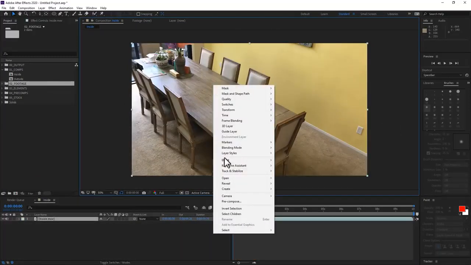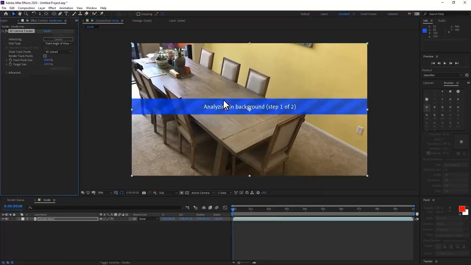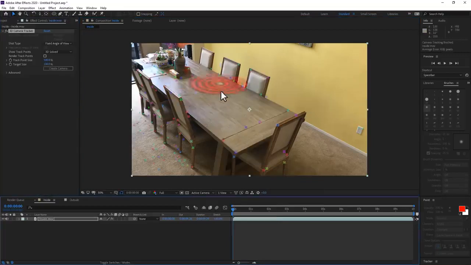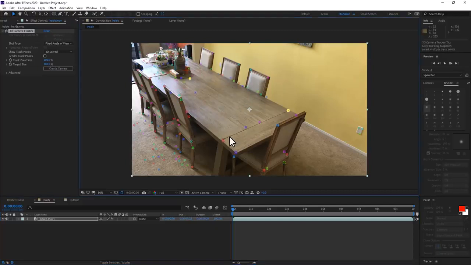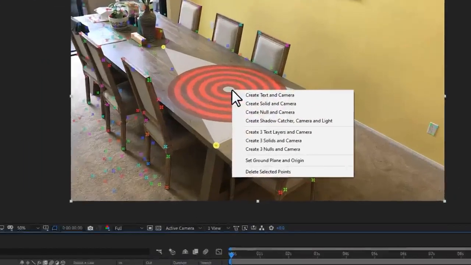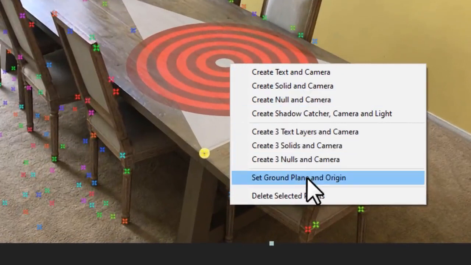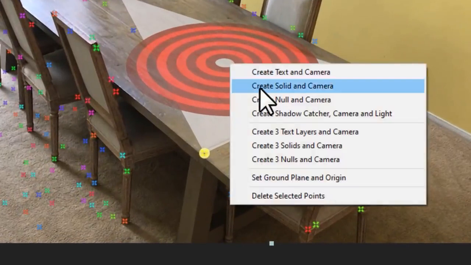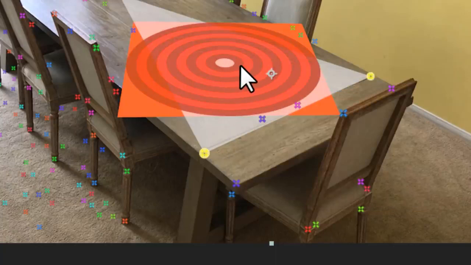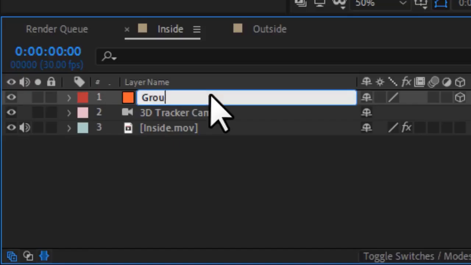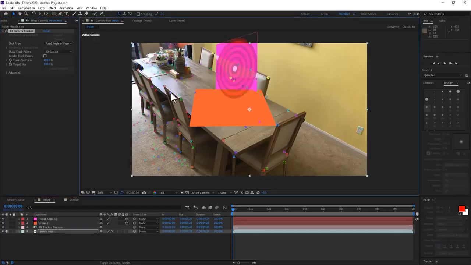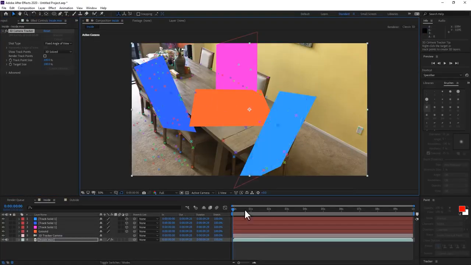Let's start by running a camera track. Once you've done that, use the handy plane creation tool to highlight a solid on the surface that you'd consider the ground plane. It's good practice to first right-click here and set this as the ground plane and origin, and then create a solid and camera. Name this solid ground for your reference. After that, create more solids and guides wherever you need.